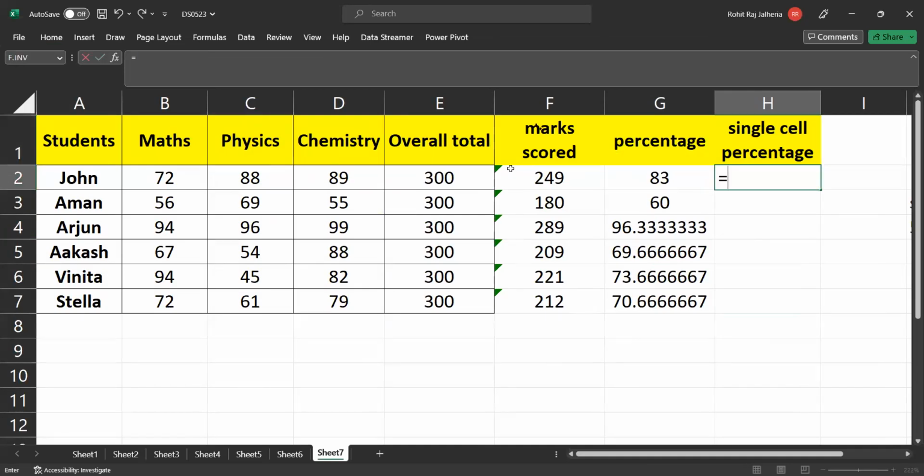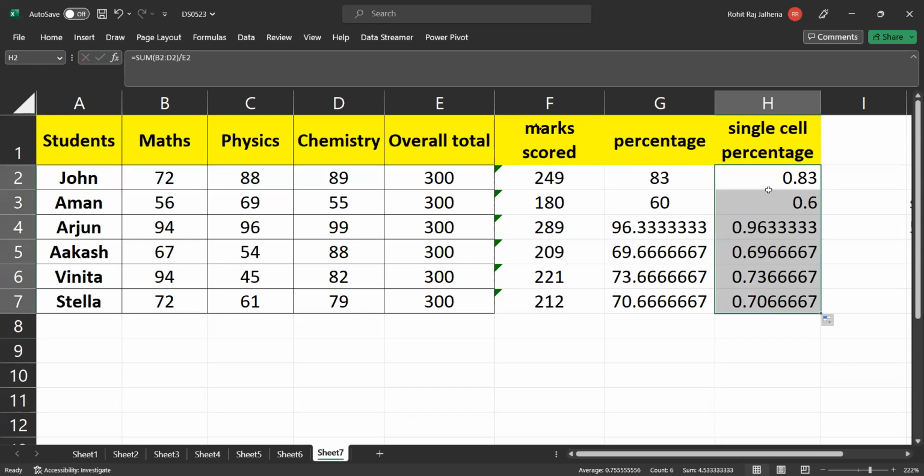How can it be done? First, we need to calculate the sum of all these numbers. So all these can be calculated using the sum function, right? You can directly use the sum of all of these three. Close this bracket. So sum has been calculated. Now divide this by 300, right? You'll get the output in fraction, which is 0.83, right? In a similar way, we'll calculate it for everyone, right?